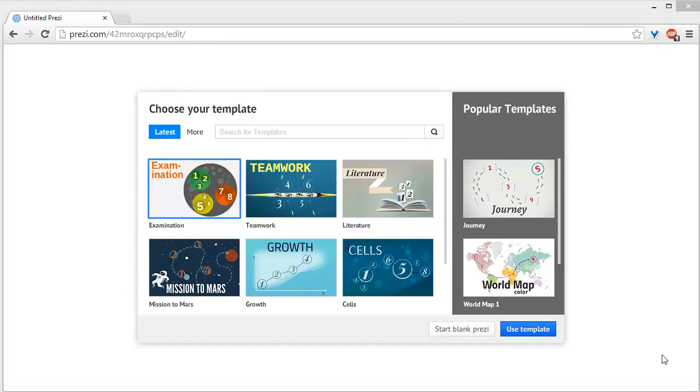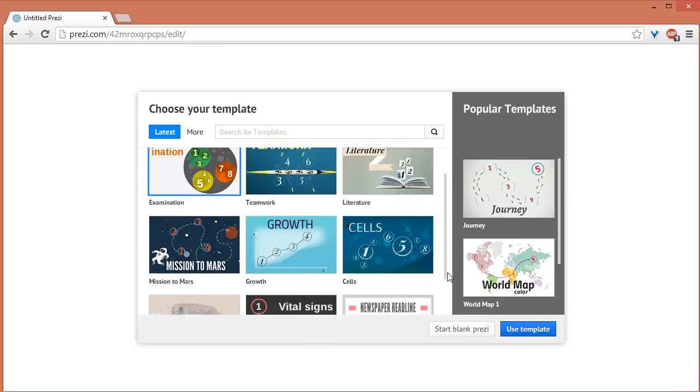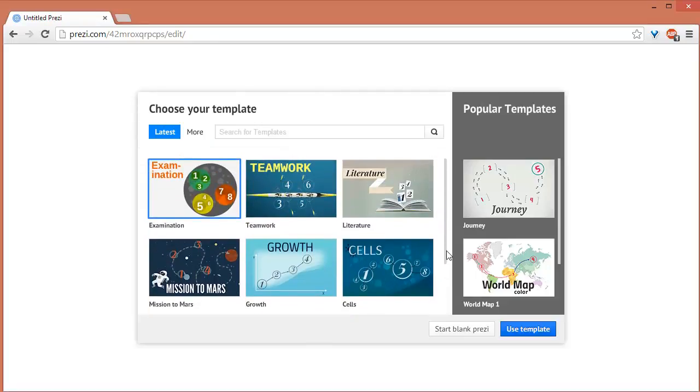With that, we will now create our first Prezi presentation. So there are three ways. First is you can use a template. There are lots of templates that we can use when making a Prezi presentation. So this is an example of a template. So let's use this one, use template.